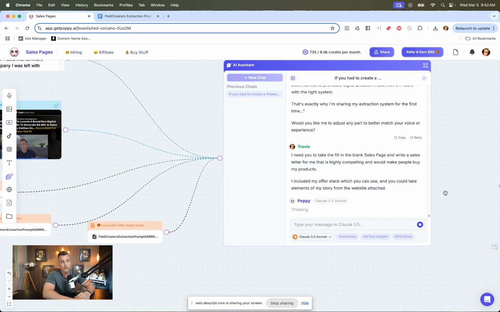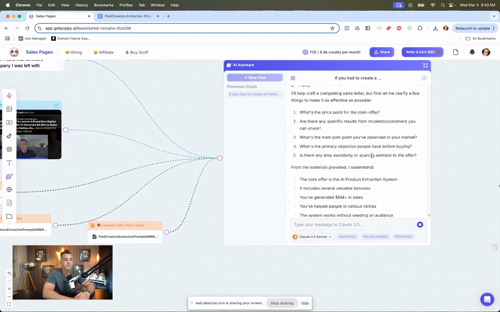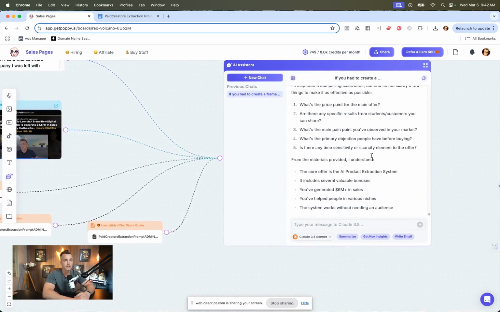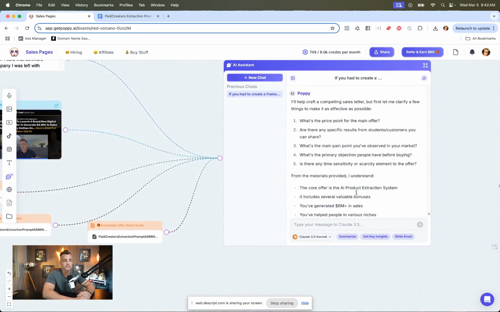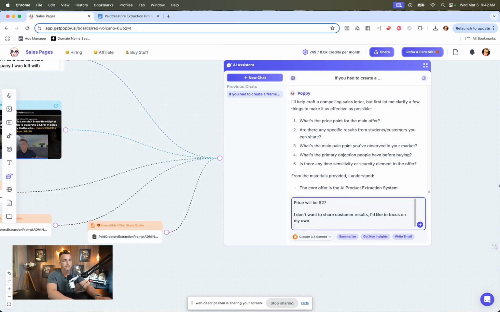It's going to take the format that I gave it. I'll help you craft a compelling sales letter, but first let me clarify a few things. What's the price point of the main offer? These are great questions. Price will be $27. Are there any specific results from students, customers? I don't want to share customer results in the beginning, you don't have this. I'd like to focus on my own.